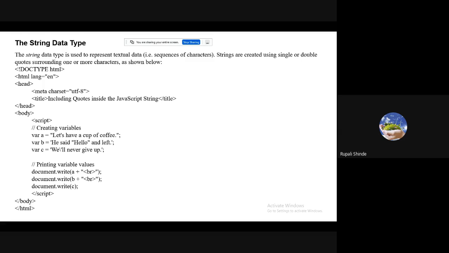The next variable, where I'm going to write the string within a single quote. Then the third variable, which again has the string in a single quote. And one more important feature of the JavaScript language is that each and every statement ends with a semicolon. Okay, so here we have created three variables a, b, c, which have the string in different formats.